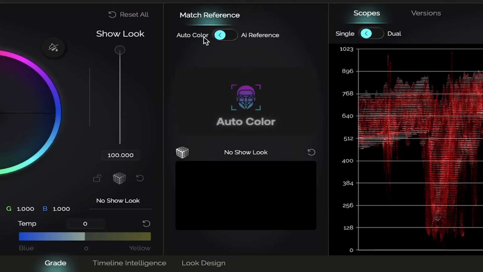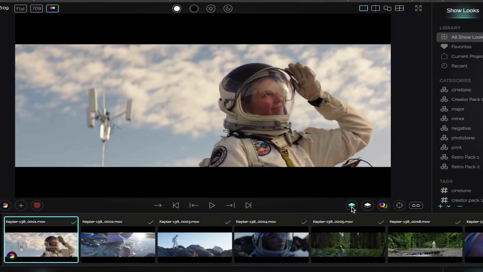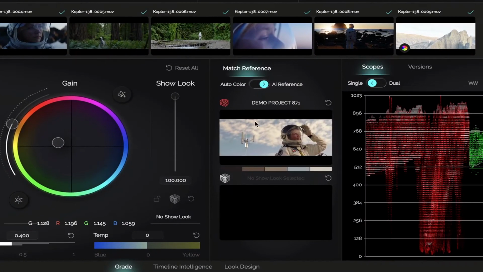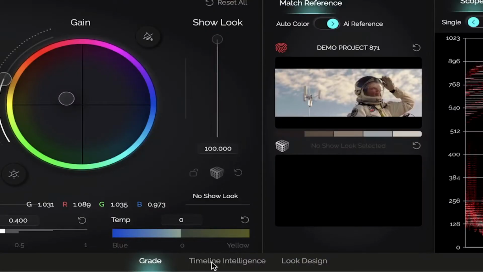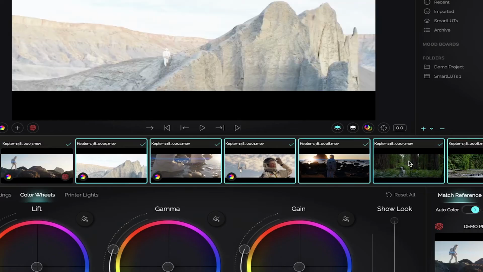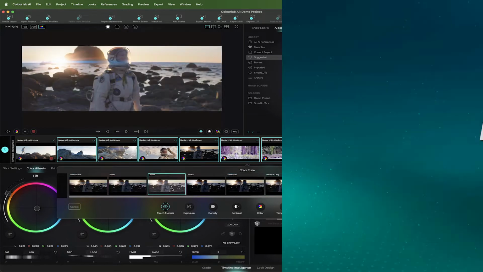These include AI-powered autocolor, which matches camera and balances footage with one click. Smart Match creates AI references for still images and preloaded smart LUTs. Timeline Intelligence auto-groups shots together. Advanced Camera Matching instantly color matches shots from different cameras.